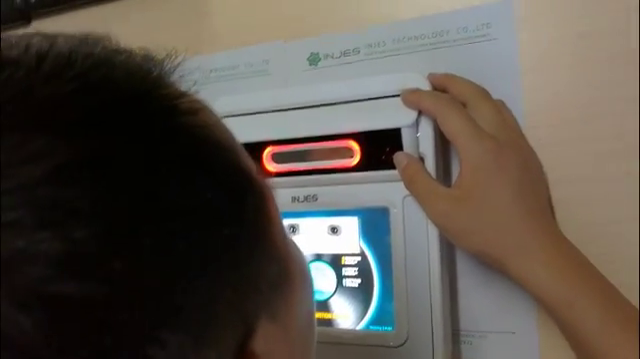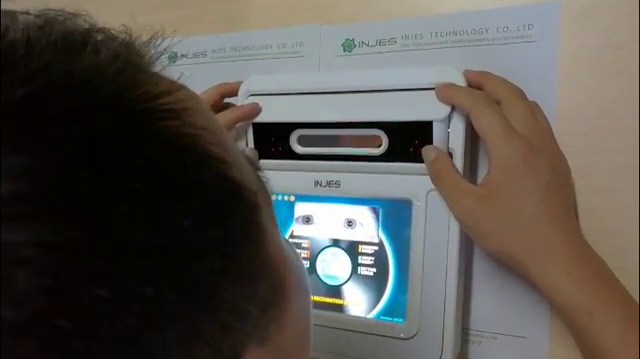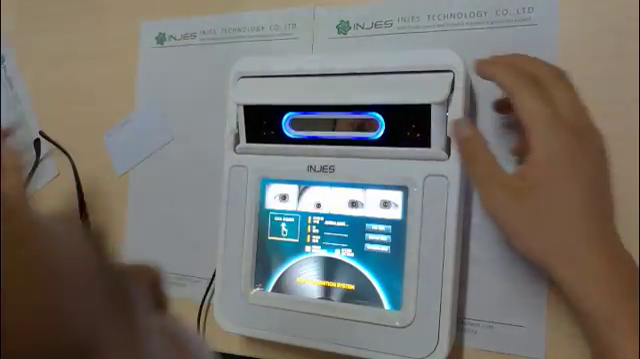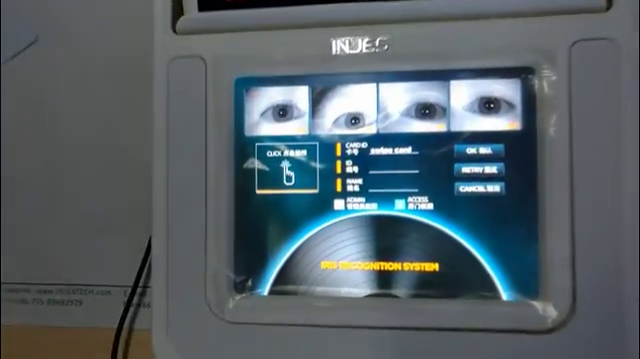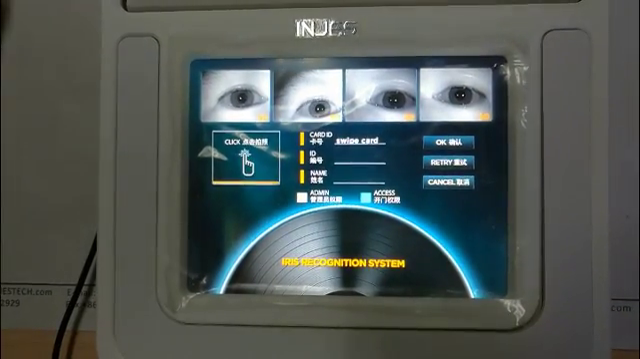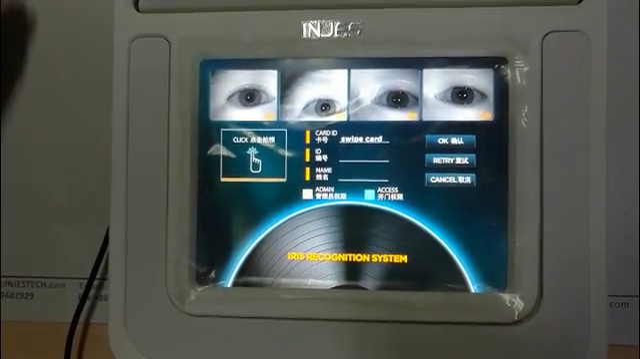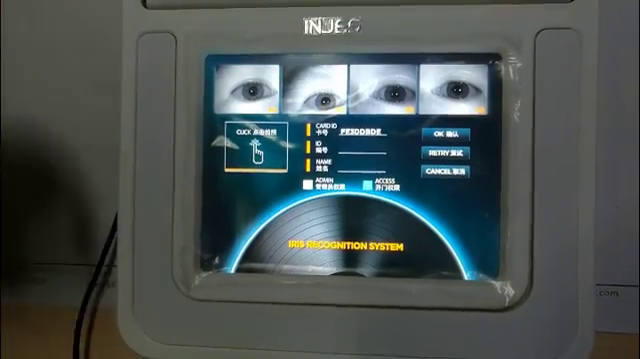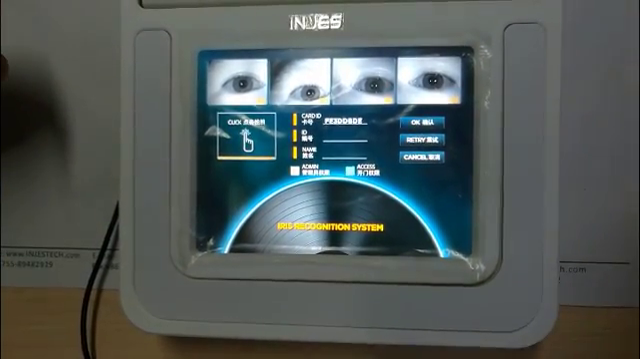Move forward. Move back. Enrollment succeed. Swap card. The card reader is at the left corner of this device. The card number has been scanned.